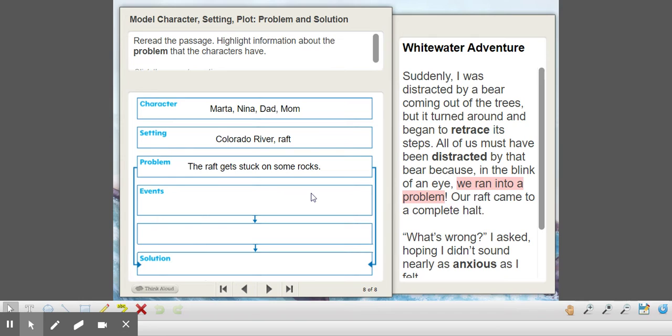But there's sometimes things that have to happen before they get to that solution. So in this story, you'll notice that the family was trying different things. So that's what we would want to fill into our events box. The events have to happen in order to lead the characters to the solution.